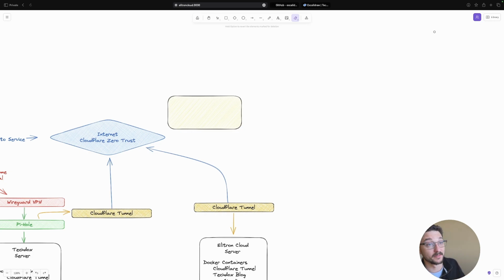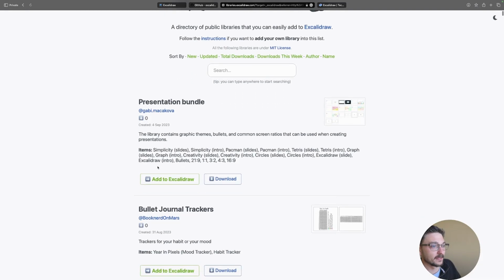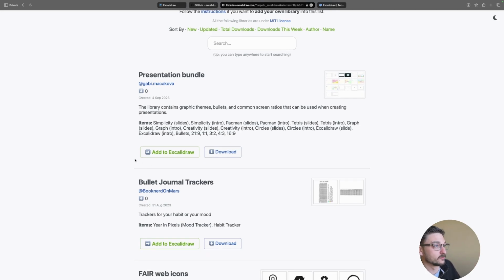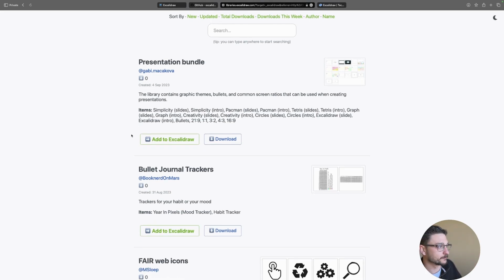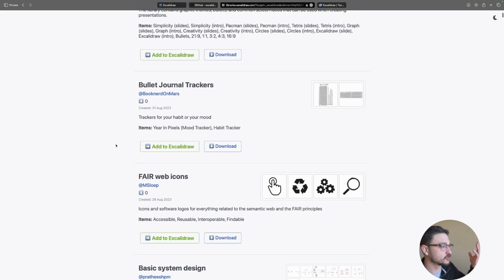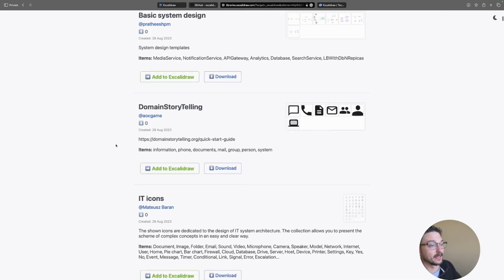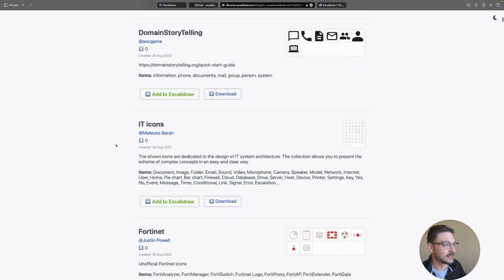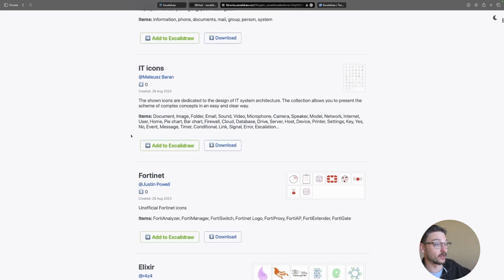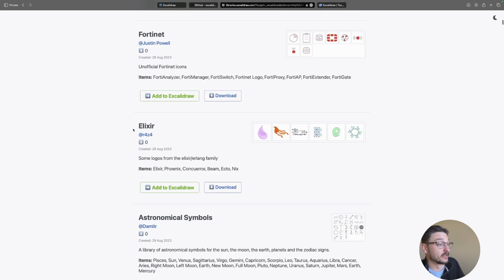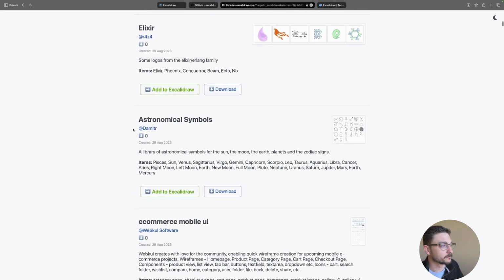But what's really cool about this is that they give you a library, and a library allows you to add on additional icons or whatever that other people have worked on. So for example, if I click on the library here and we go to browse libraries, you can see that there's a whole bunch of libraries that you can add to your Excalidraw setup. There's the presentation bundle, there's a bullet journal, you've got web icons, and if you're, again, an IT person, they've got all the icons for you. So IT icons, I'm assuming that's just a big bundle of an assortment of IT goodness.